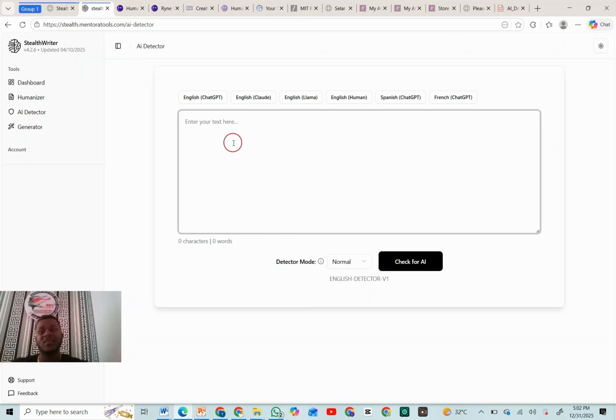Now, in as much as this is good, you can check your work here. But I will not advise you that when you check your work here, it shows 0%, you send it to your client immediately. No, because this is not the tool that most schools use to check for AI. Most schools use Copyleaks or Turnitin. And the algorithm of how these tools work is different. So just because it's showing 0% here, you now say, oh, there's no need for me to check the work on Turnitin again. Your work might still be flagged on Turnitin.